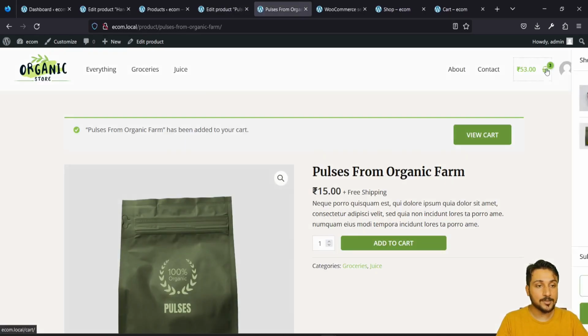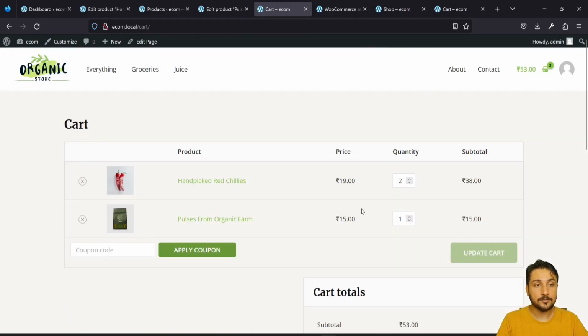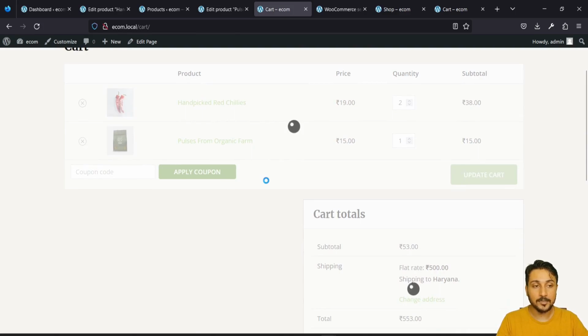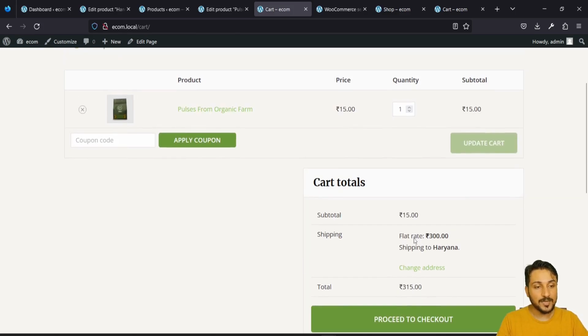Now, once this is added, let's go over here, view the cart, and I'll just remove the handpicked chilies and see. So what has happened is, I have applied the under 2 kg class, and the price for that was 300 rupees. So you see, like this, I can apply it for different shipping zones, different states, and as per the weight or the dimensions, I can create.